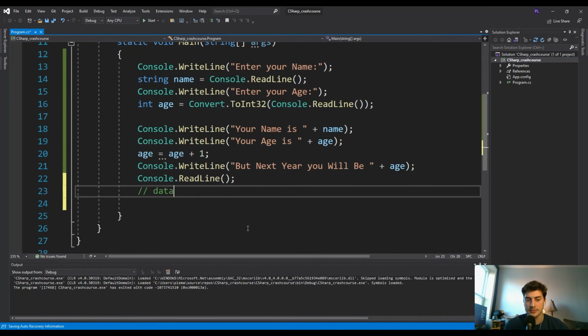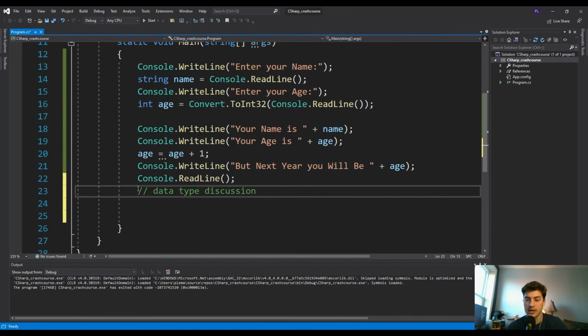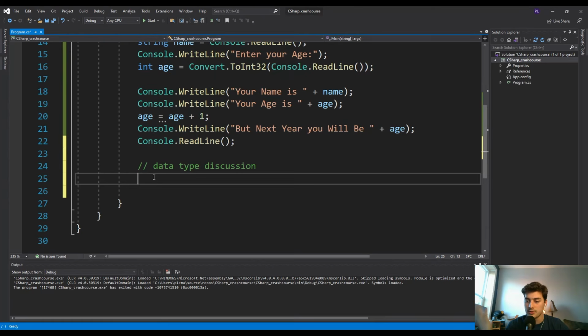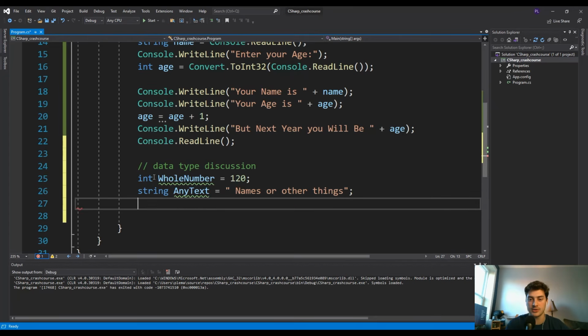So everything I'm about to put underneath here is just for our data type discussion. It's not really useful code, but this is how you do comments, okay? So that's a super useful general piece about C# you should know. And we've already seen that integers are basically any whole number, like 100 or 120. We've already seen that strings are basically any text. So you could have names or other text or other things. Okay, but those are probably the 2 most common ones you'll see.